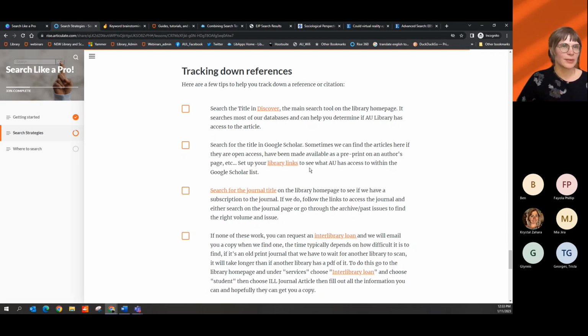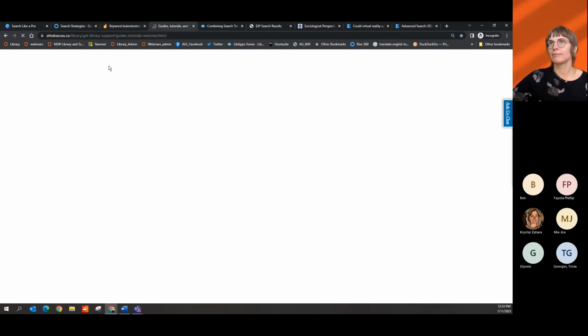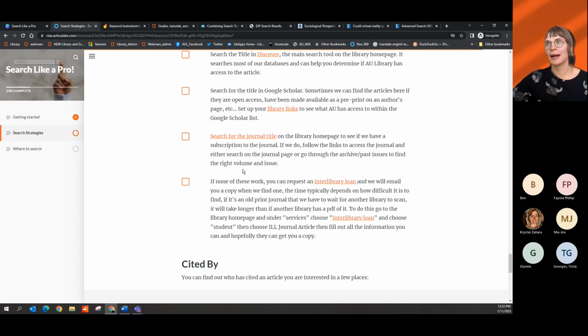And then it will directly link to some of the library links, which can be really helpful if you just are not sure where to look for something, but you really need the PDF of it. Sorry, lost my spot. And if none of those work, you can always order an interlibrary loan.